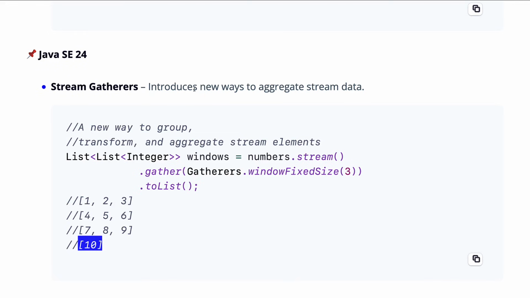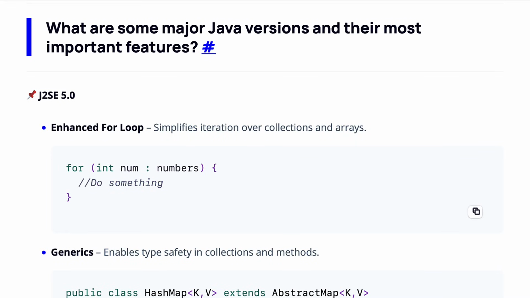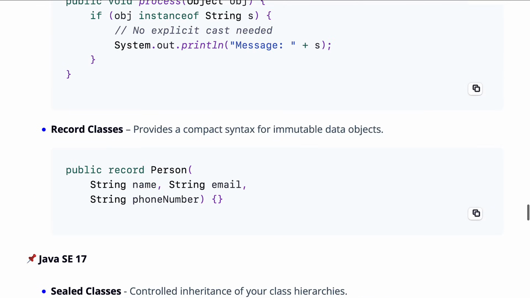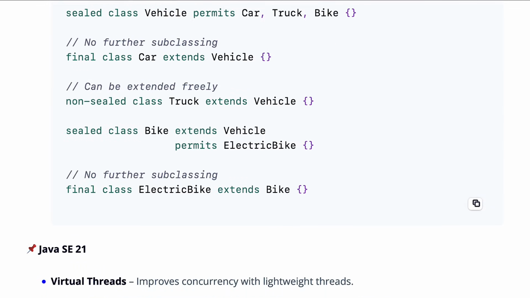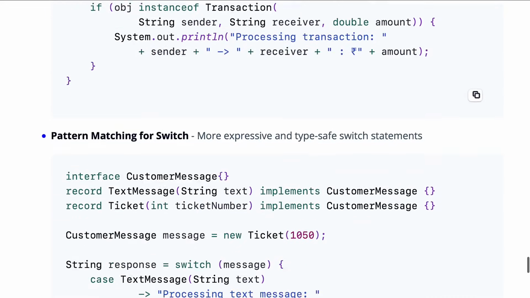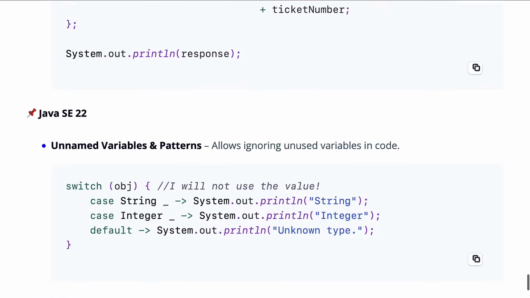So stream gatherers introduce new ways to aggregate stream data. The interesting thing to note is that gather is an intermediate operation. It's not a terminal operation. So gather in here is an intermediate operation. In this long step, we looked at several major Java versions and their most important features. There are a lot of new features that were introduced across the last few releases of Java, and I'm sure you had an interesting time taking a 10,000 feet overview of all of these features.